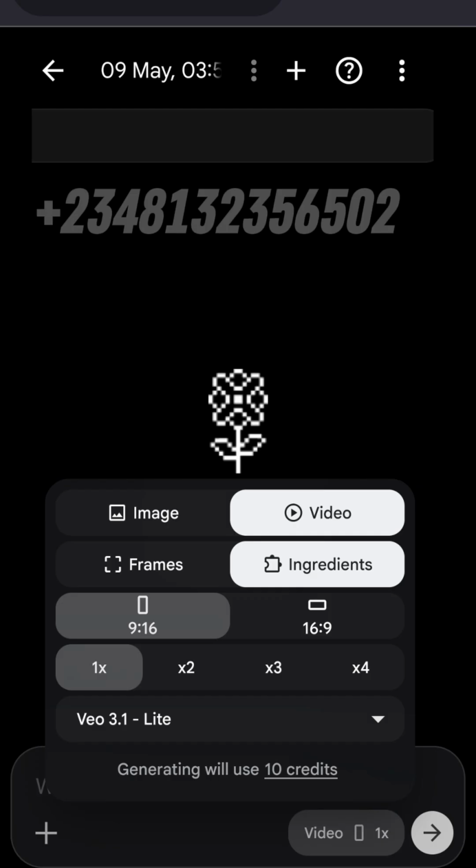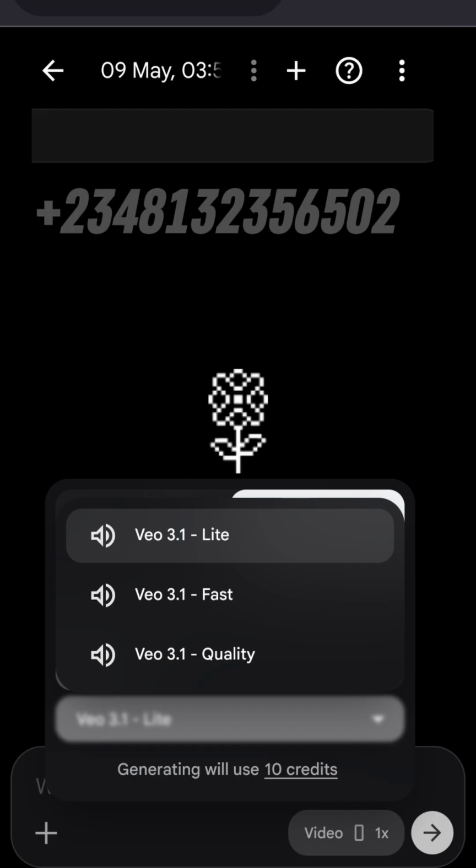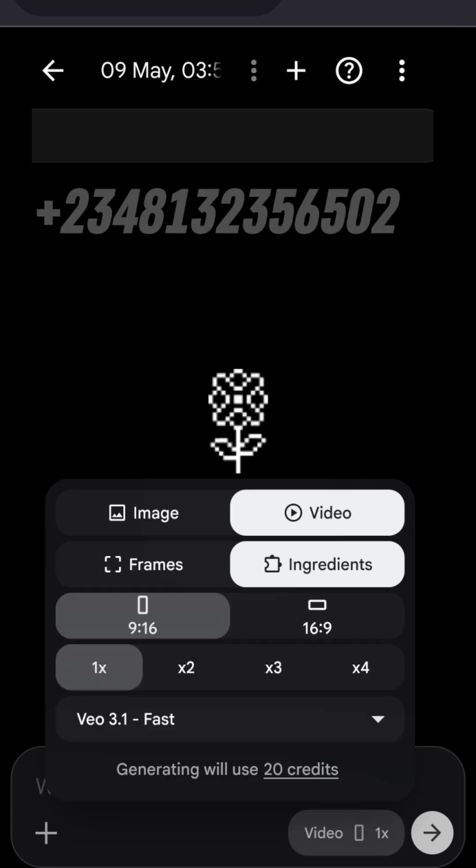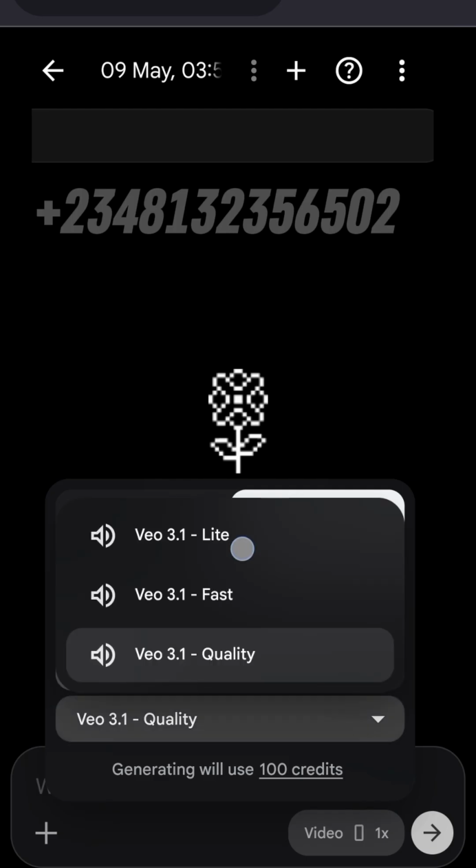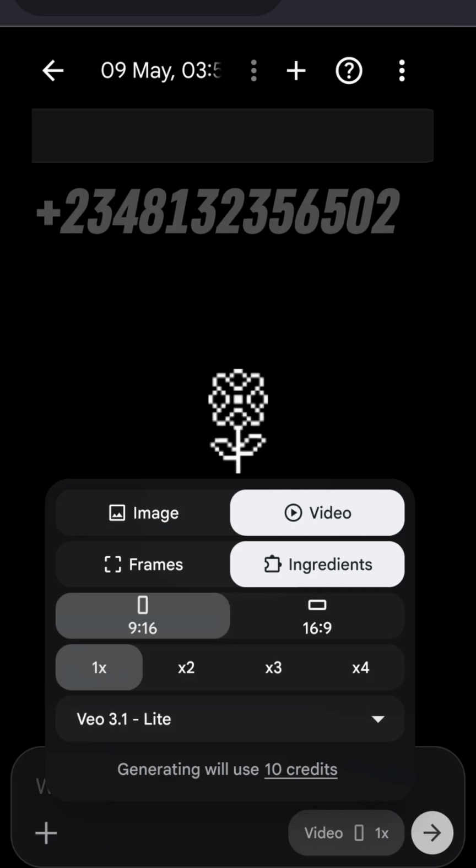Now, if I click here now, I have these three AI models. We have the light, we have the fast, and we have the quality. Now, this light consumes 10 credits. The fast consumes 20. Then the third one consumes 100. So the more the numbers of credit consumed, the more quality you are going to get. So we select only the light. So we have done that.